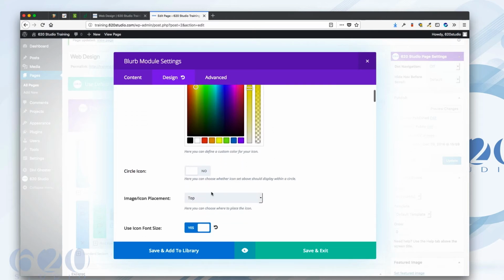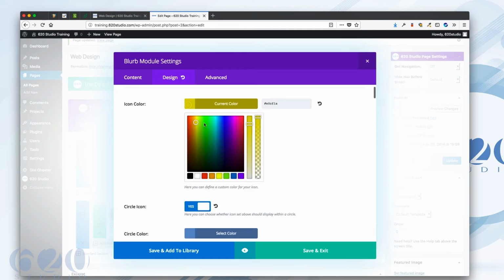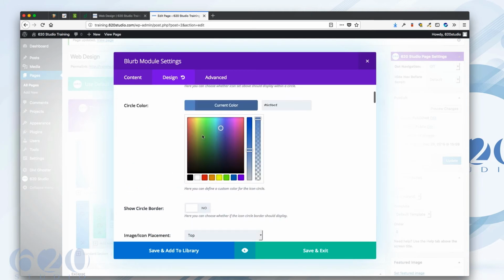And I'll leave the circle. I'll do it with the circle icon and the circle color. So I need to change this to white then. I have a circle icon color, and then I have a circle color itself, and I'm going to make this the yellow.